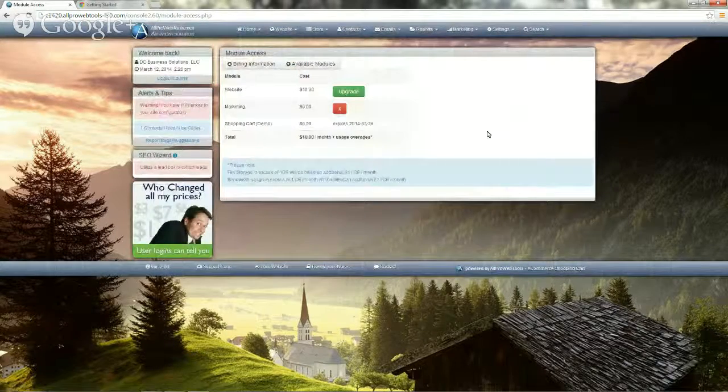So from here you can see that you're on the website plan, which is $10 a month. If you wanted to upgrade that, you could hit the upgrade button, but I don't suggest hitting it now because it would go ahead and initiate that. You can also click on available modules at the top.